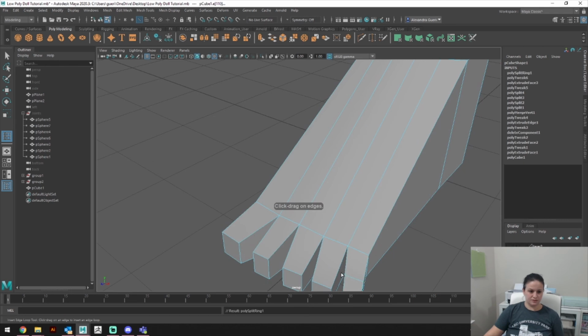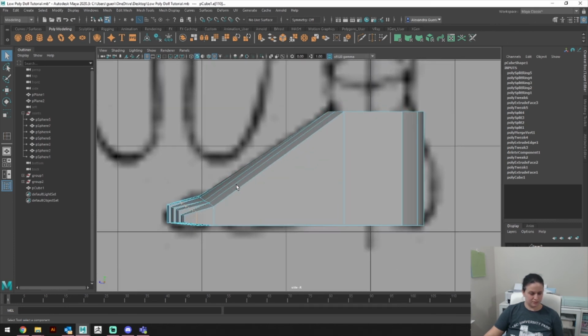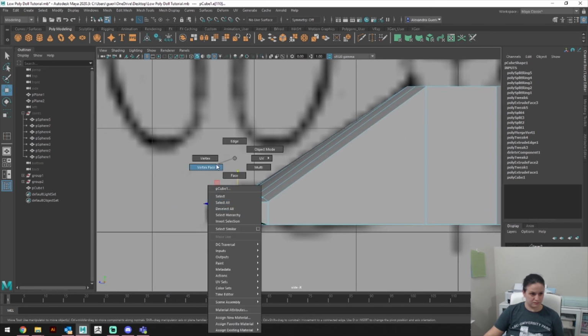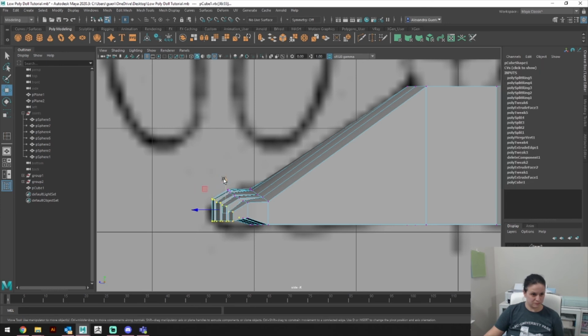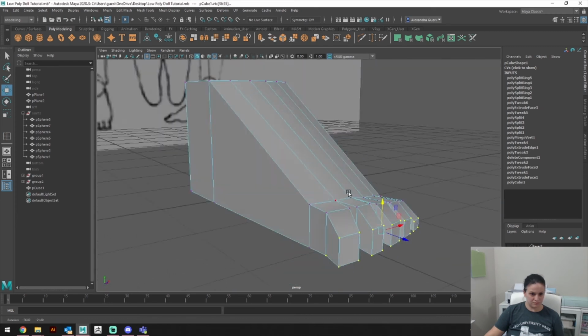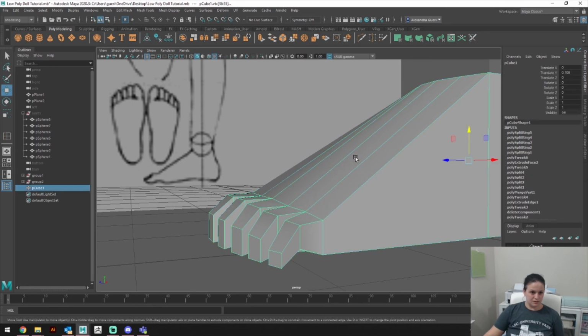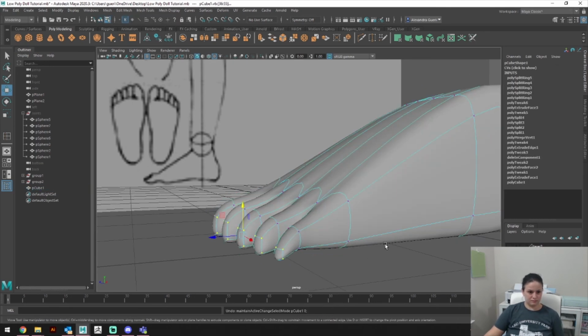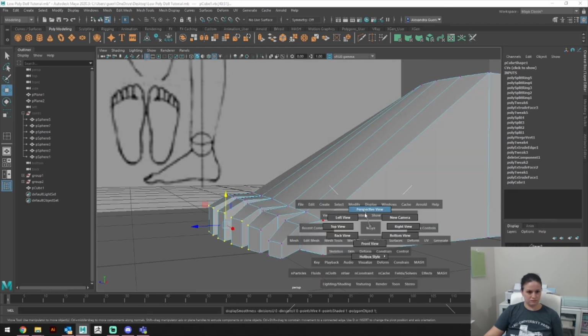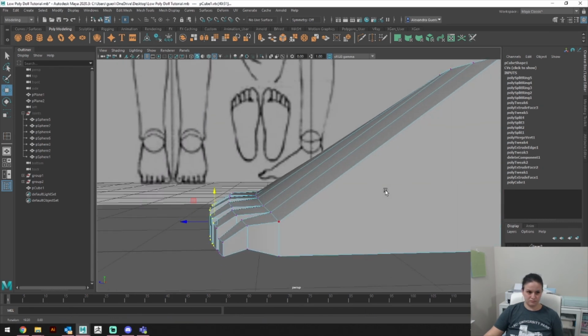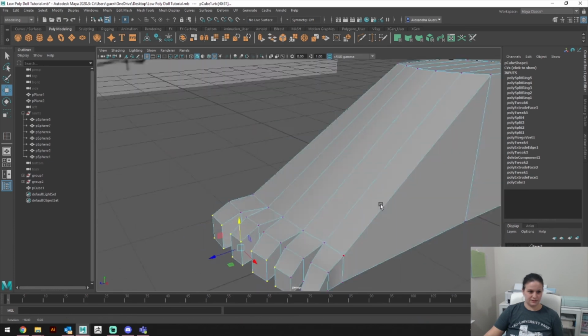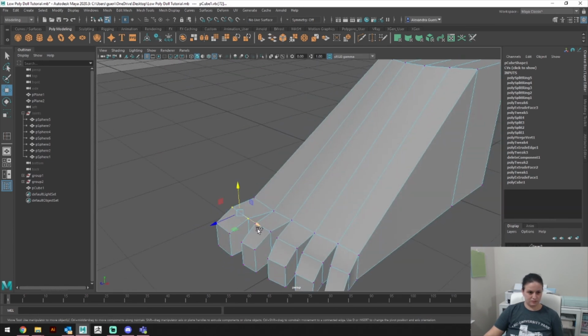I'm going to add some edge loops to these toes. And this will make the knuckles. Kind of looks like they have hammer toes, so I'm going to fix this again. I'm going to bring these down. Just a little bit.